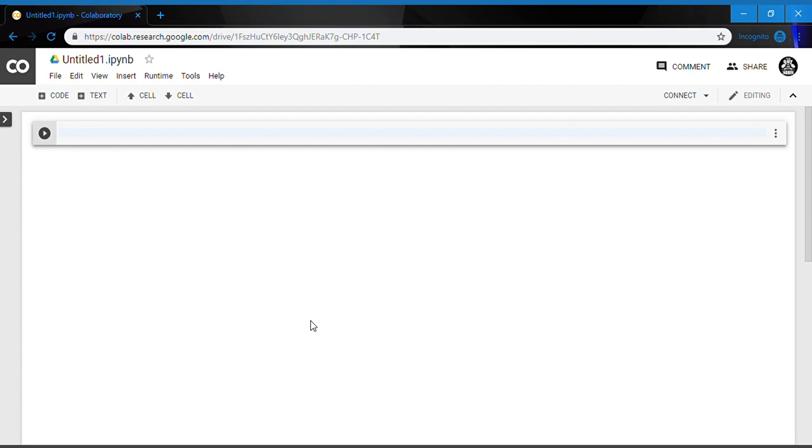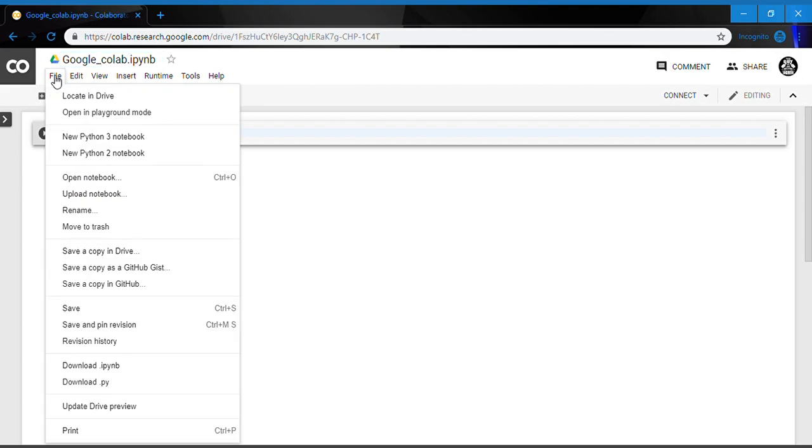First of all, you have to rename this file. I'm renaming this to Google Colab. So this is what Google Colab looks like. Here you can upload any Jupyter notebook, open any Jupyter notebook, and most importantly, you can download your notebook in both forms, in notebook form or in Python document form.